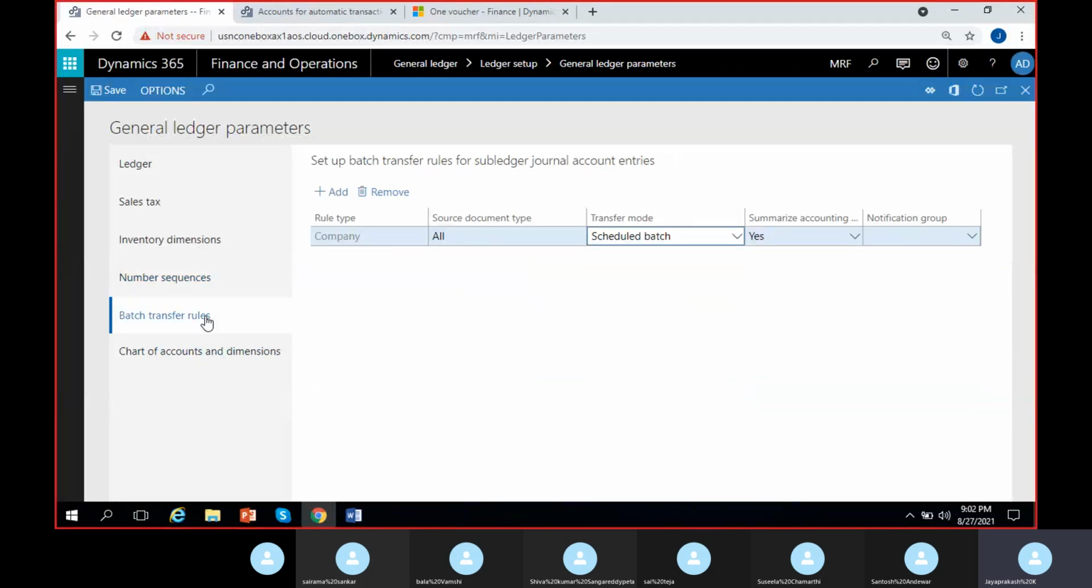Then I have batch transfer rules. Here under batch transfer rules, I have scheduled batch, synchronous and asynchronous. By default, it will be scheduled batch. I can select asynchronous. Recently customers are selecting asynchronous only. What happens with this is, whenever we do transactions with the accounts payable module, accounts receivable module, fixed asset and other subledger modules, the vouchers related to invoices and payment transactions will be automatically posted to general ledger only. Whenever you do any customer payment, the voucher behind it will be posted to general ledger only.